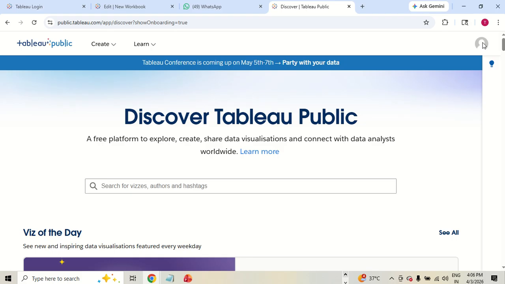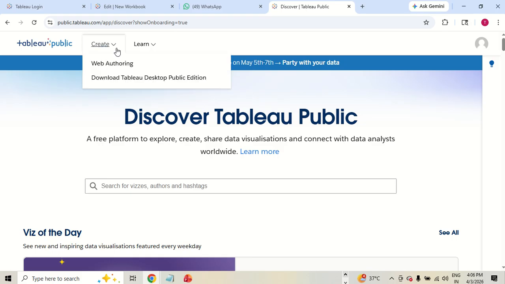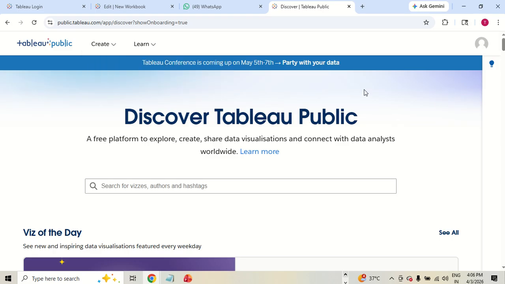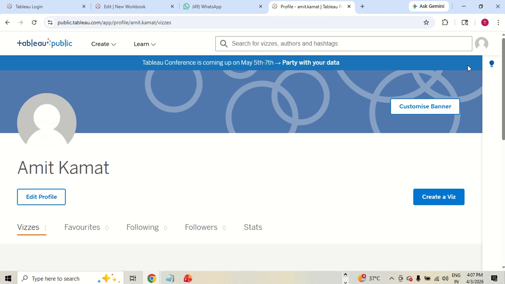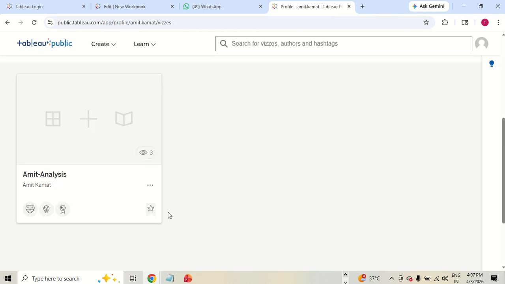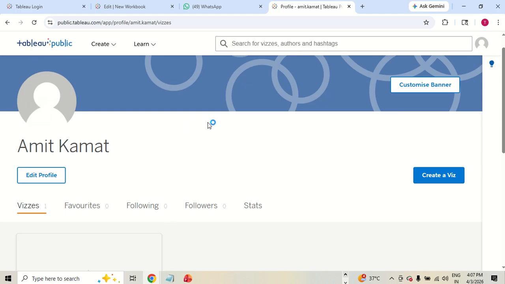Here, create web authentication. Before that, you have to be logged in. You have to log in here. Okay, my profile. So I created my profile here, Amit Kumar Kamath, like this, and you also have to create this.